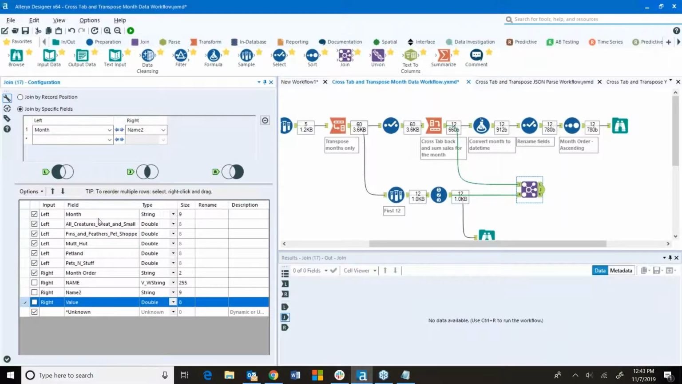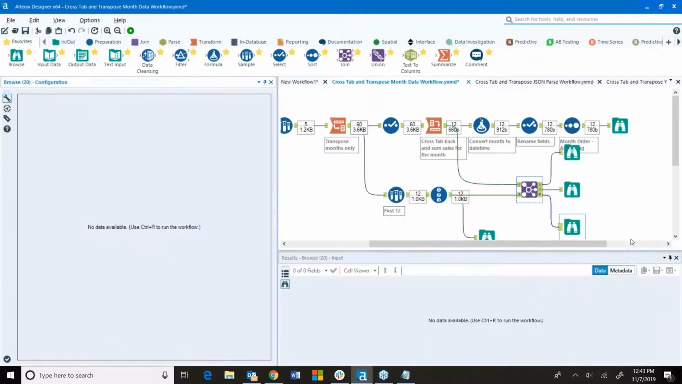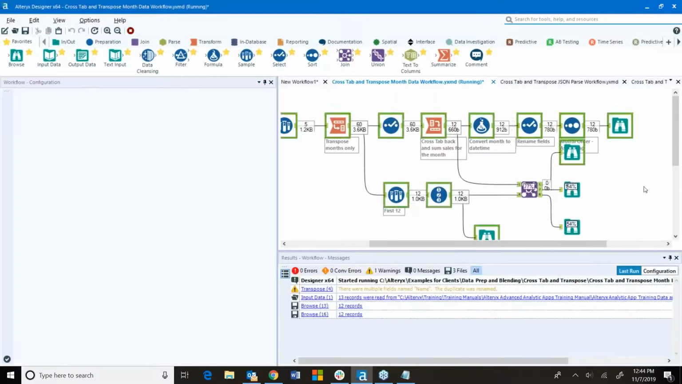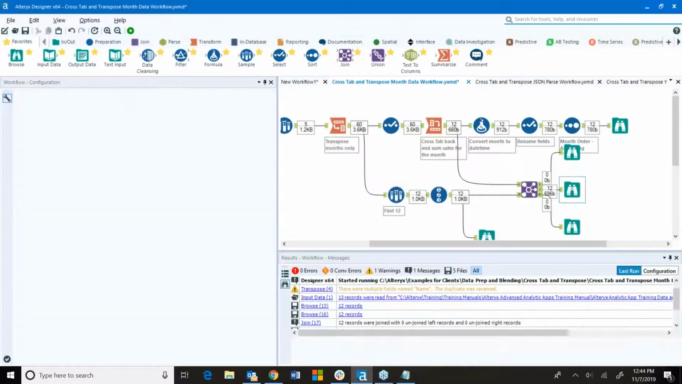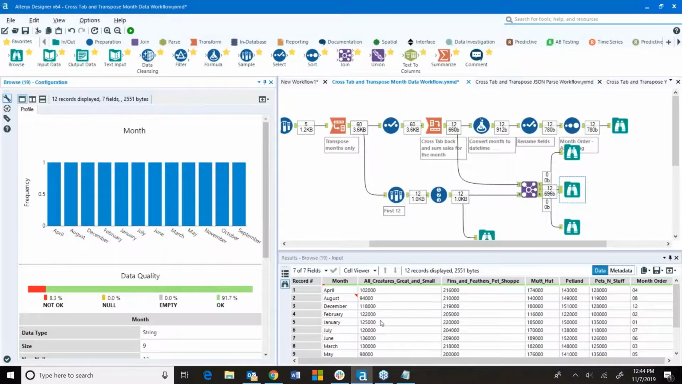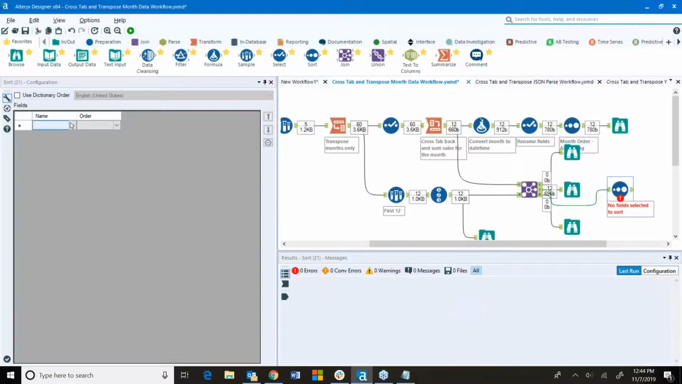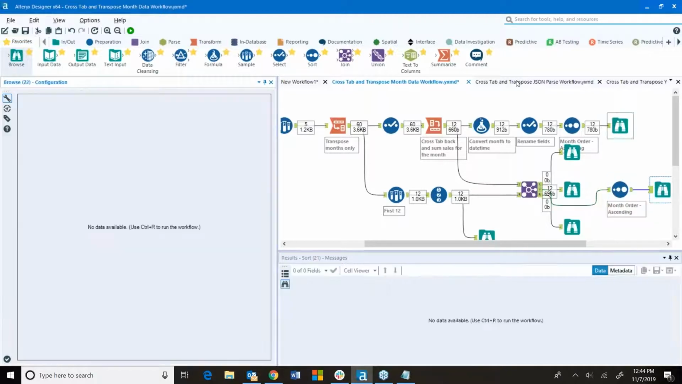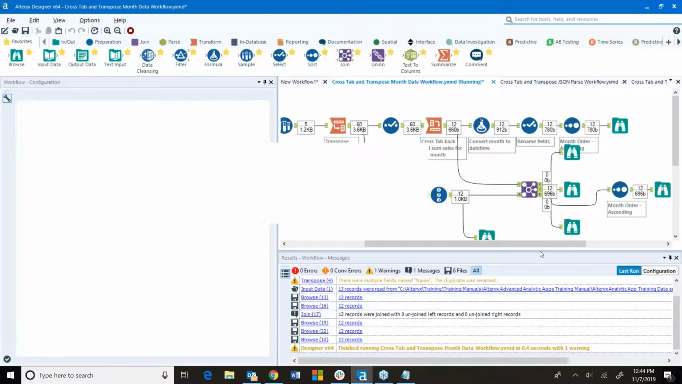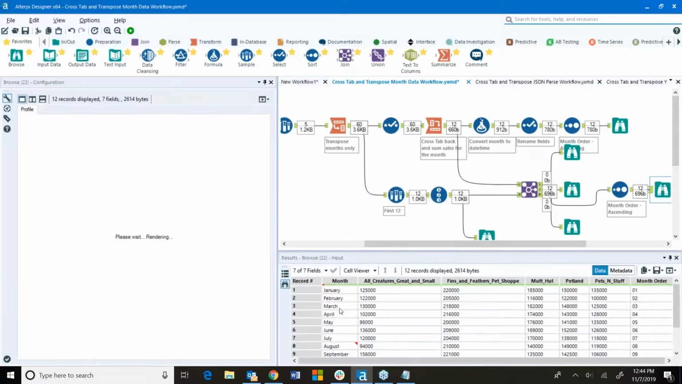We actually have all the values already cross-tabbed into the data. And so now I can add a browse here. I can right-click and add all browses. And then click Run. You've got 12 coming out. Now you have a month order appropriately assigned for each of your months. And then you simply take a sort tool here, just like before, and sort on month order in an ascending manner. And now you've got your data back in line with all the months appropriately in order there.